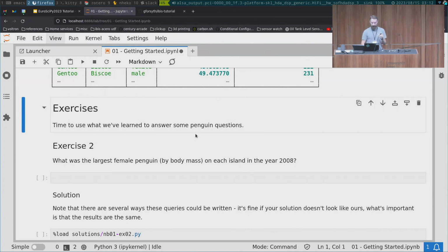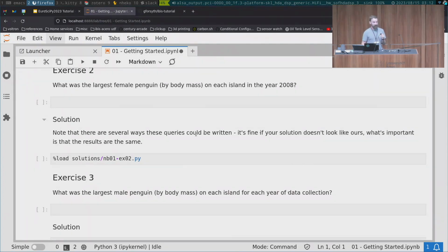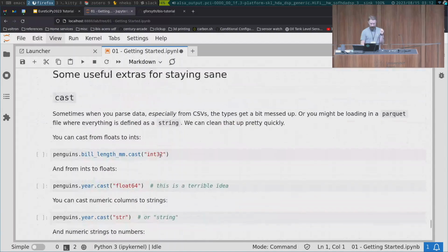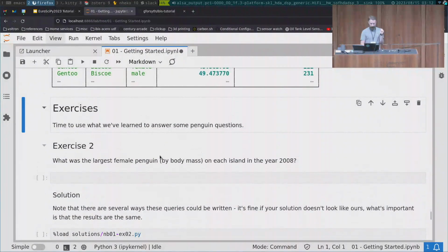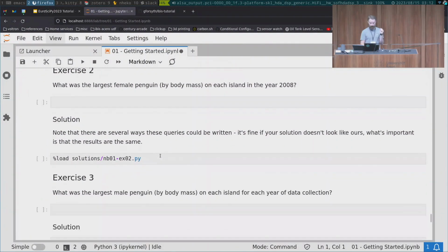So let's try to answer a few questions about penguins, because we like penguins, hopefully. So there's a few quick exercises in here. First is just to determine the largest female penguin by body mass on each island in the year 2008. And the second is to find the largest male penguin by body mass on each island for each year of data collection. So I'll give us about 3 minutes for that, and then we'll move on.